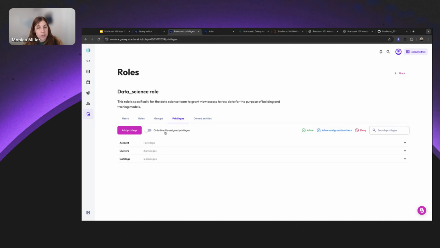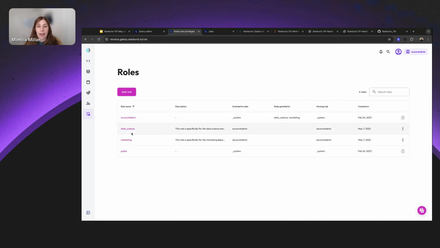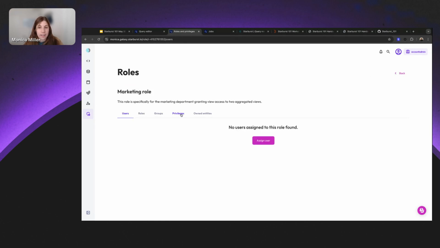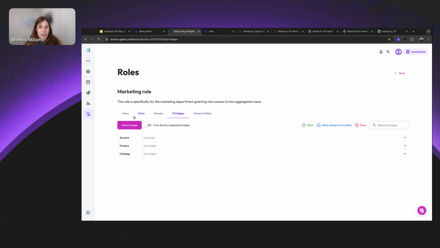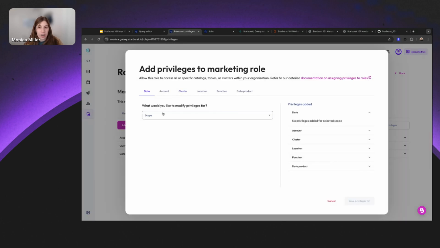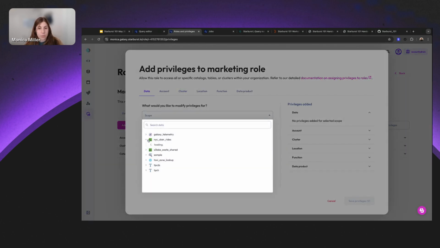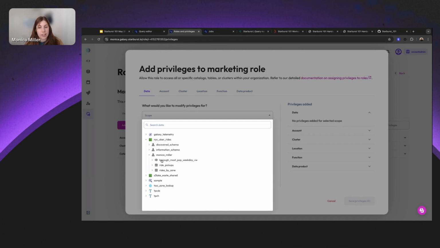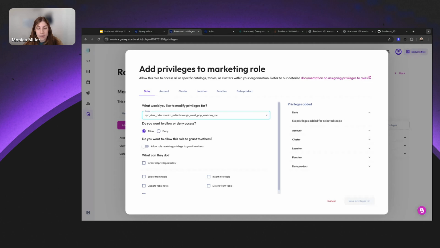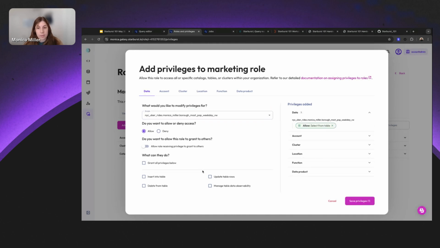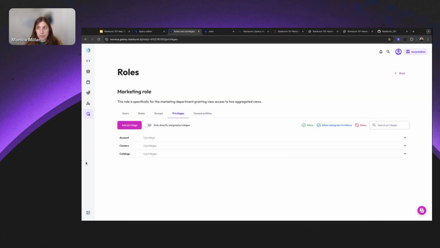We're now going to go to the marketing privileges. If you hit this back button, make sure you know which role you're in. We're in the data science role right now, so we're going to hit back. We're going to go to the marketing button and hit the privileges tab. We're going to add a new privilege, and we're going to look for the modify privileges within NYC Uber rides, but we're going to look for that view we created in our gold schema. So I'm going to click on that, and I'm going to allow select from table access. They are not allowed to update, but they're allowed to view that specific table. So I'm going to hit that save privileges button.